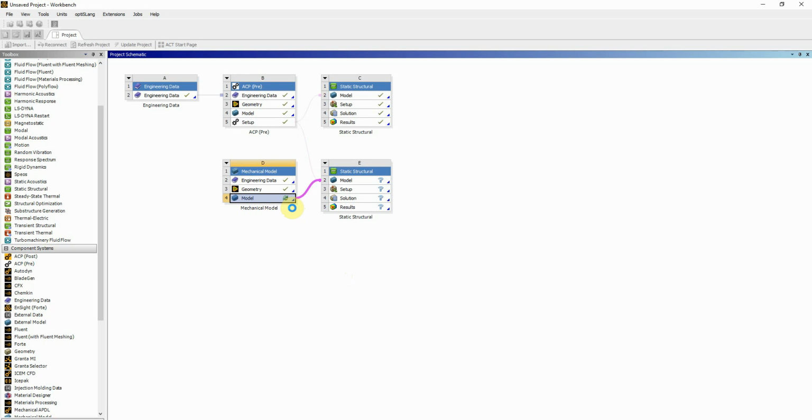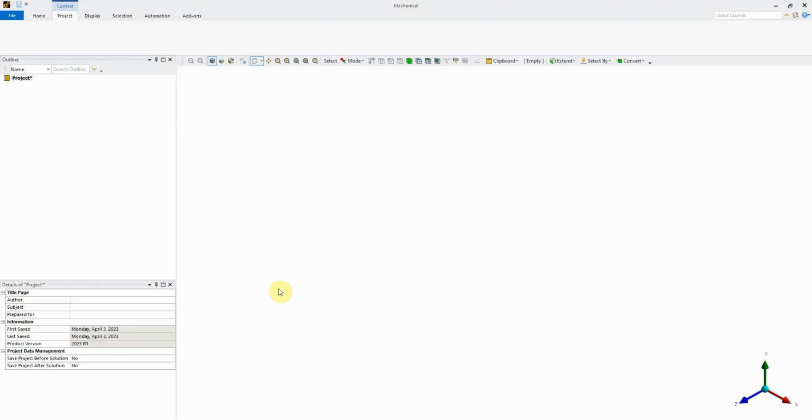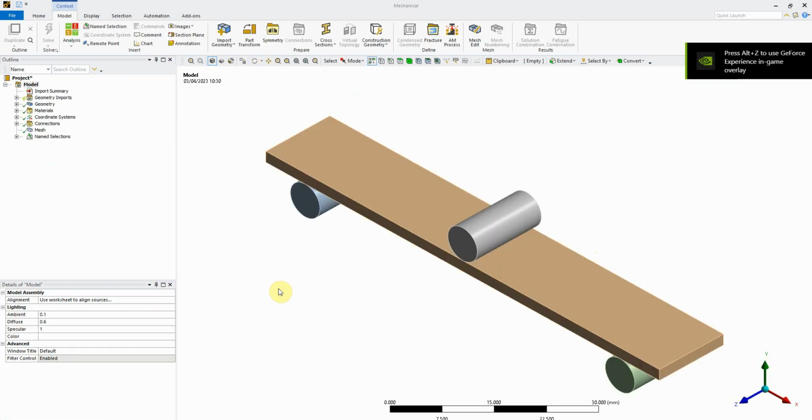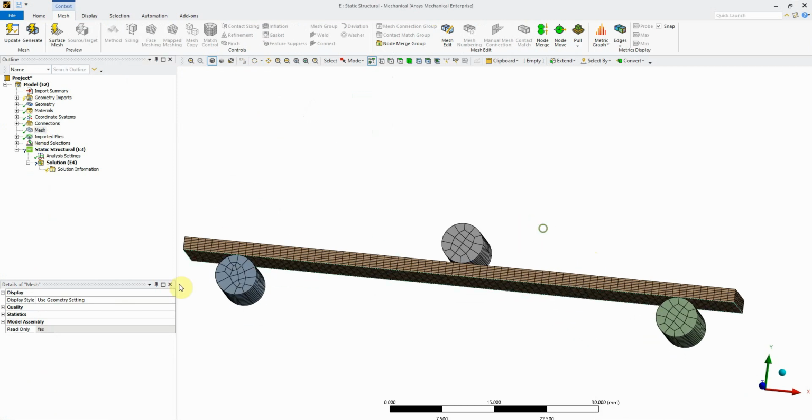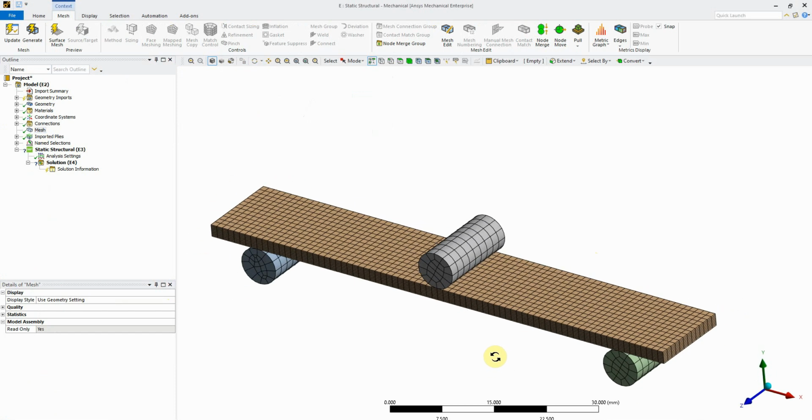Give it some time. Update. Okay, now double click on the model. Give it some time and the static structural should load up. Okay, so we should have the mesh here. You can see it's generic mesh, not really important with these, so don't worry about that. But you can see that the 3-point bend test specimen is nice and ready.